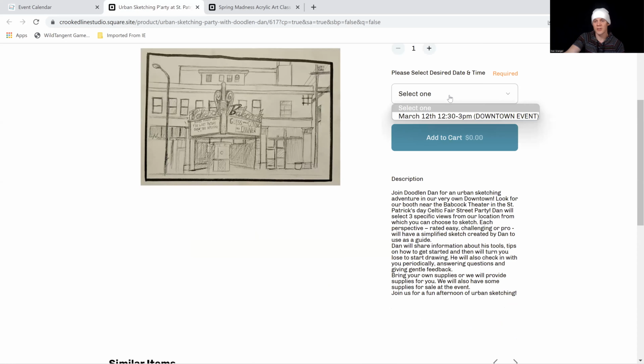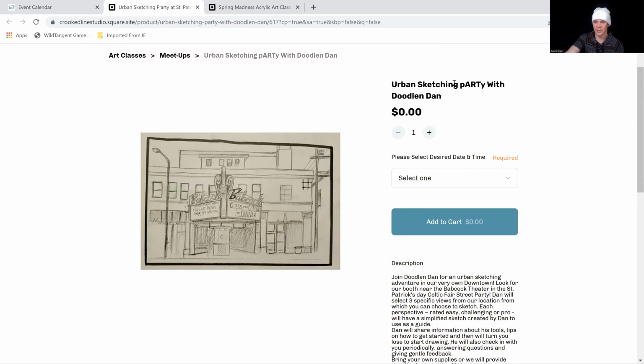It's free. I just want to know how many people are coming so then I can know what to expect to get started there. I'm hoping to get some people set up and drawing, and then as people are walking around, have people stop and ask them questions, and I'll chat with them and get some other people that are just walking around to sit down and draw. We'll have some card stock and some supplies for people to join us. So that is a fun event we're doing with the Downtown Billings Alliance. So definitely check that out. Urban Sketching Party, all right, with myself.